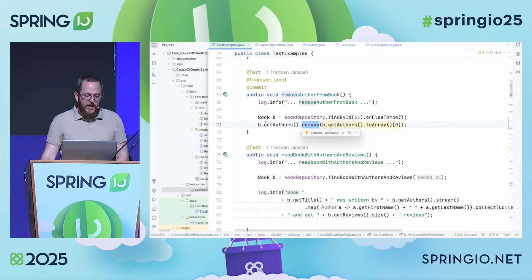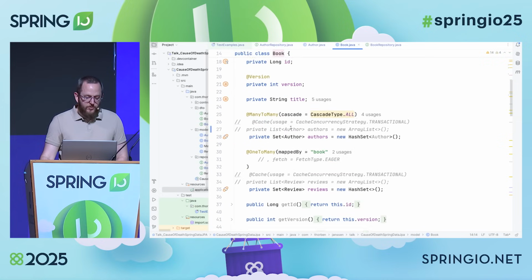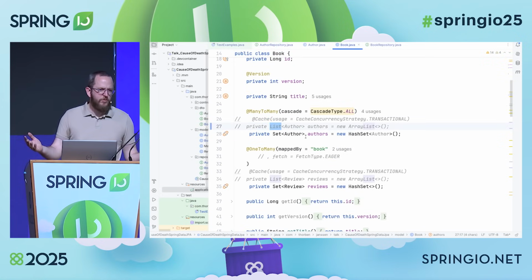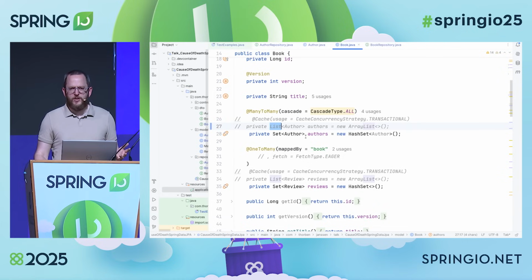And this is something that's actually hard to spot if you don't know what's going on. Because, well, as I said, we all probably learned a list is a great collection type. And I agree with that, just not when modeling a many-to-many relationship between two managed entities. In that case, a set is the much better approach.